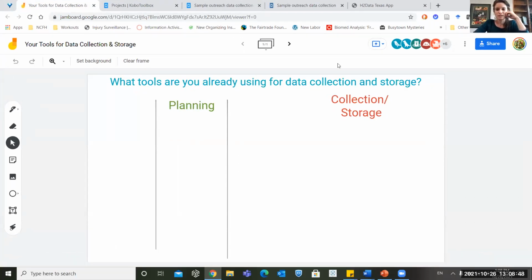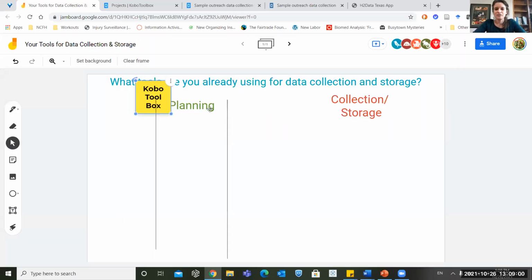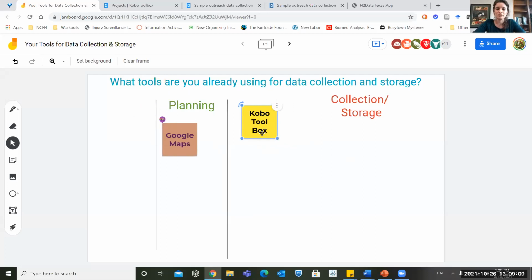Once you go to this link, everybody can access these little sticky notes, and you can make a sticky note and say, okay, I use Kobo Toolbox, the one we're going to show you today, and it'll add it, and then you can drag it on wherever. So take a few minutes and go ahead and add what kinds of tools you're using for outreach right now.